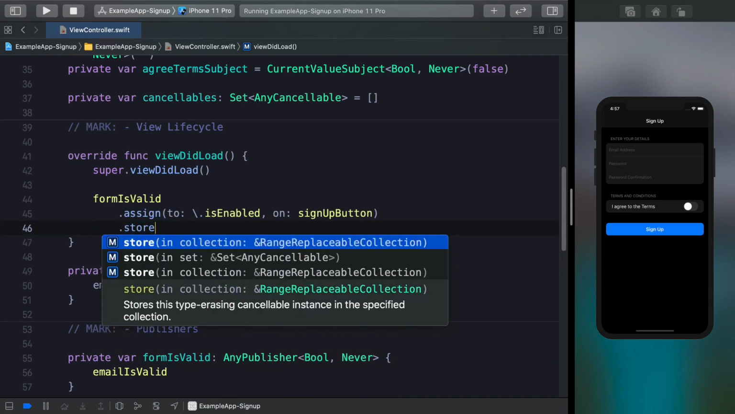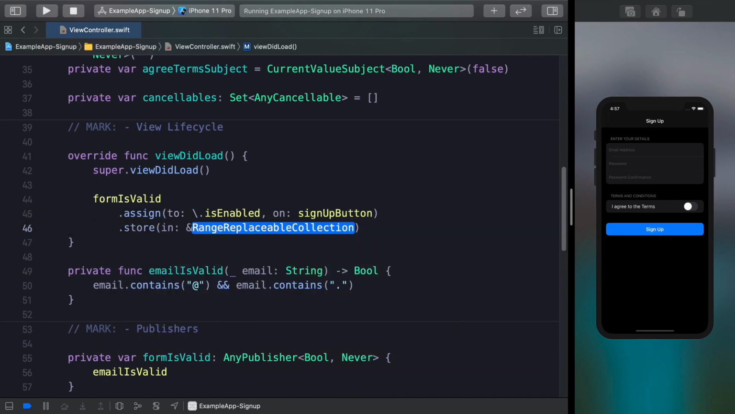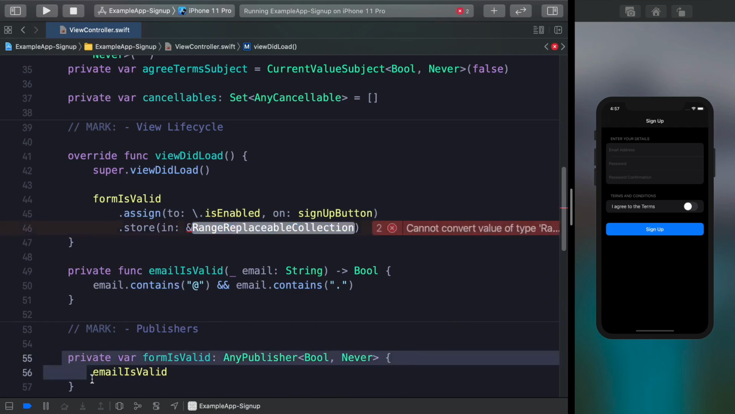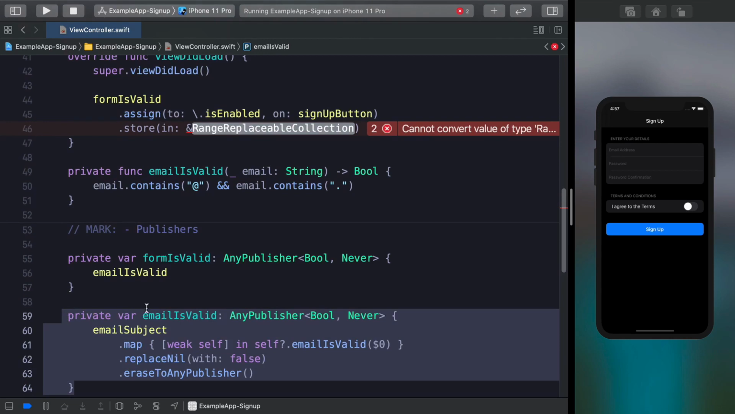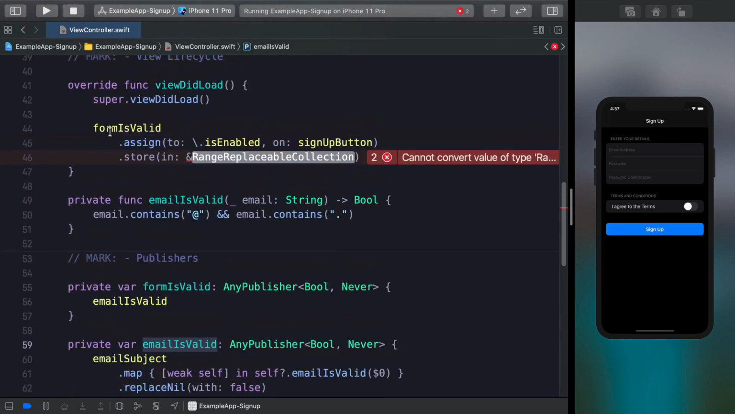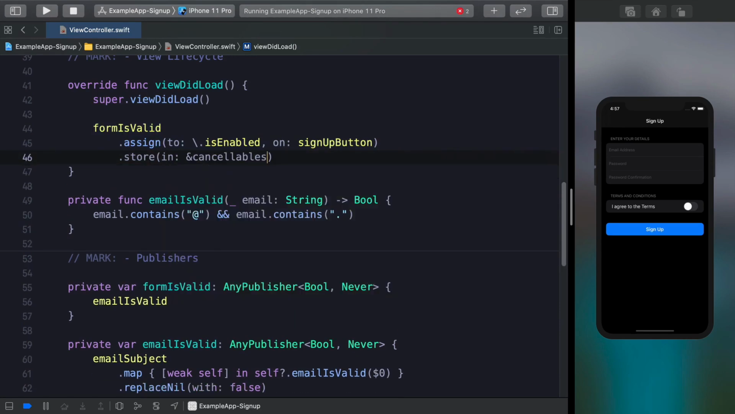And then we need to store this subscription. We've been making sort of computed publishers that get created when you call this, and this is where we actually create the subscription on form is valid. So this is one we need to store in cancellables. So this is our only subscription.